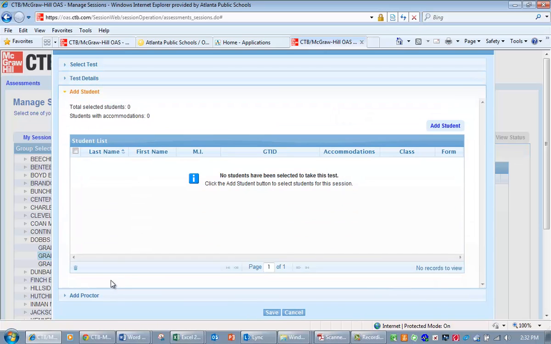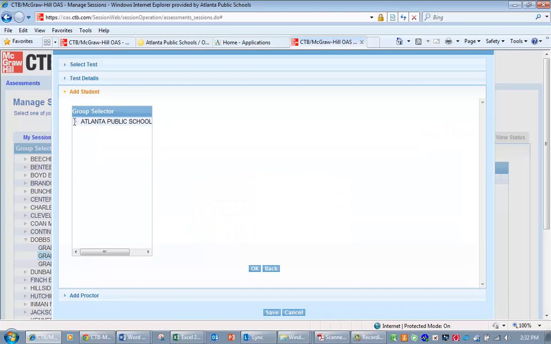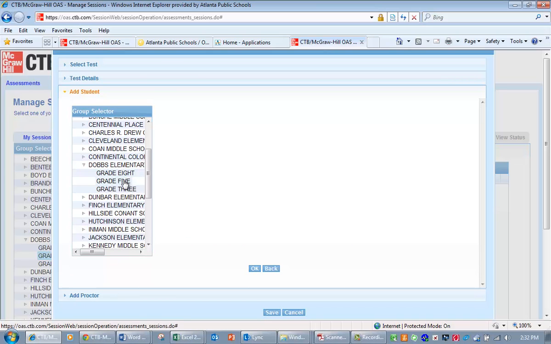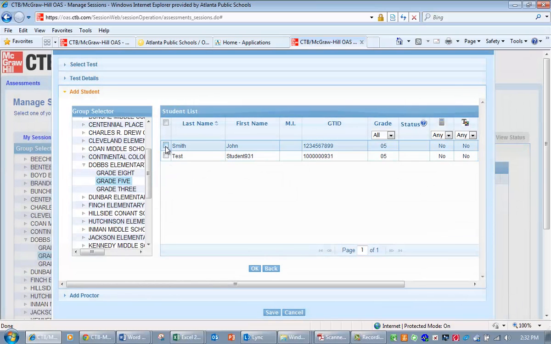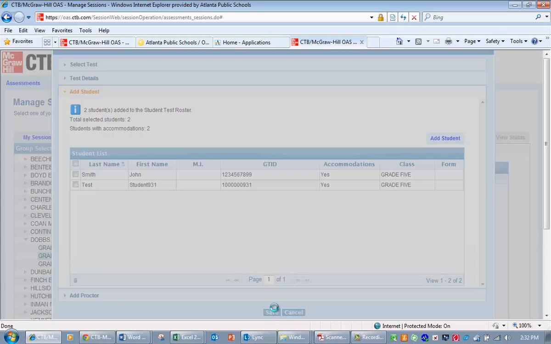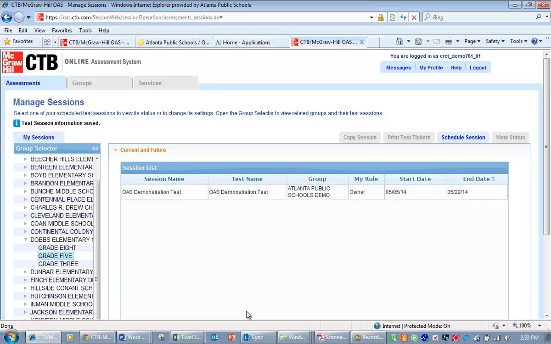And here you add students. Click Add Students, and you will choose your grade level. You'll see all your students, and click OK. Now your students are assigned to the test, and you don't have to add a proctor. You're done. Now once you do that, you've assigned the students. They can take the test.